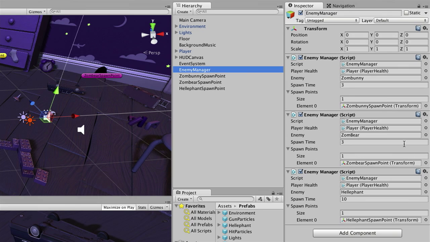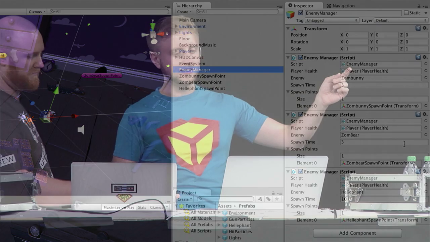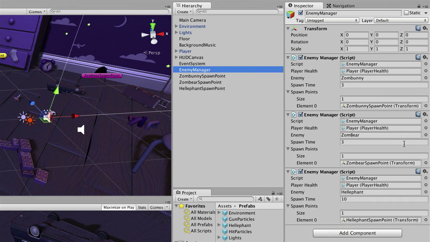So we've effectively given it 3 copies of the same script. We've assigned different enemies to spawn and different spawn points to spawn them from. And we can choose different spawn times. So if we want a spawn time of 10 for the elephant, we get fewer of them. So it's kind of like a tank class if you played Left 4 Dead. So go ahead and save and play, and you should be able to play a 3 enemy based game.